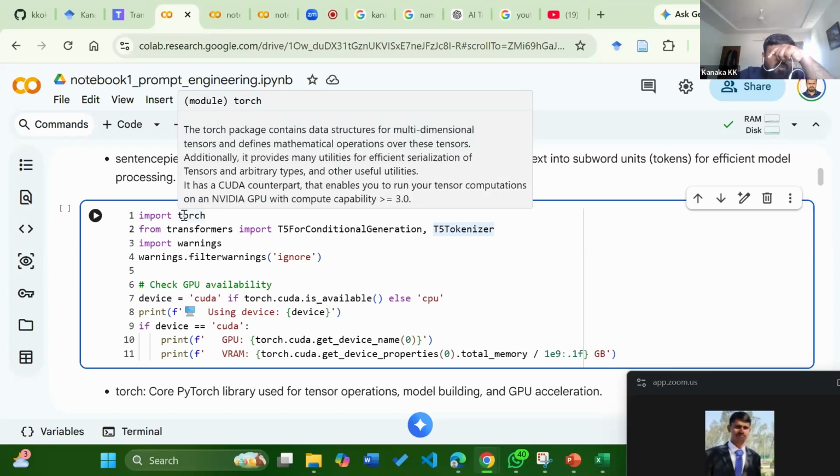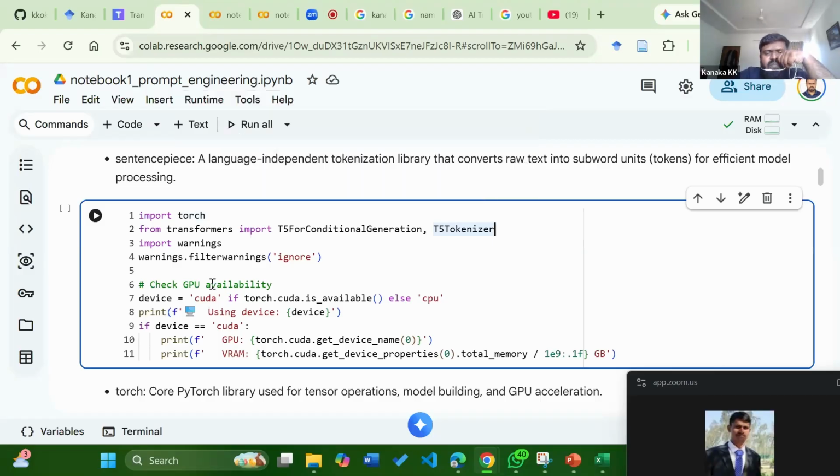Usually TensorFlow is used for industrial purposes, but for research purposes, researchers all over the world use torch. Okay, so now we will import torch, and also from the transformers library we will import this model, T5. I told you in the beginning, T5 is used to perform translation, and it can also be used for some different purposes.